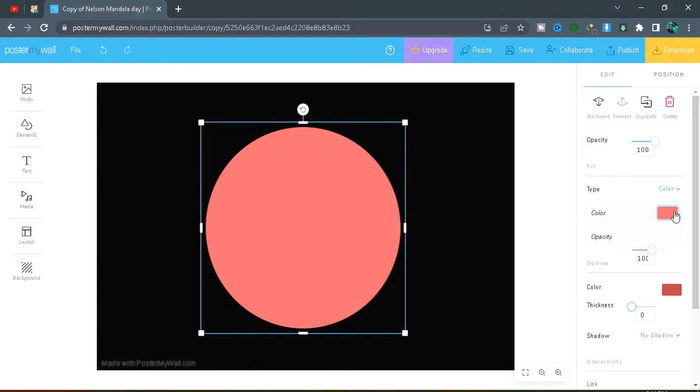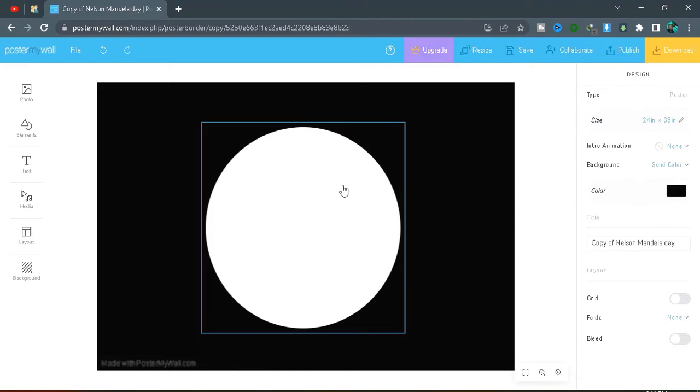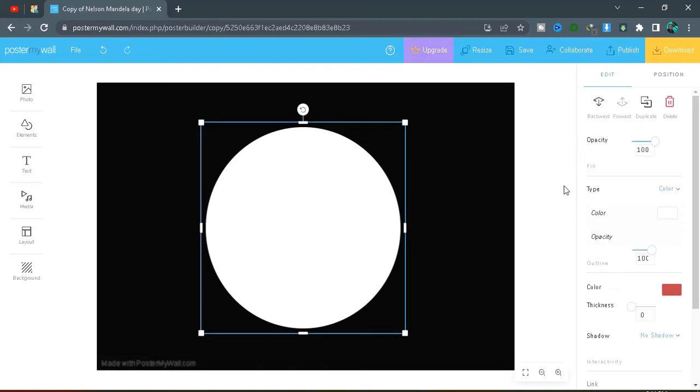Once you've done that, see the color there, click on this color and make sure you set it on white. See the color, it needs to be on white. Once you set it on white, you are done. Once you set the color on the left, make sure the opacity is on 100.